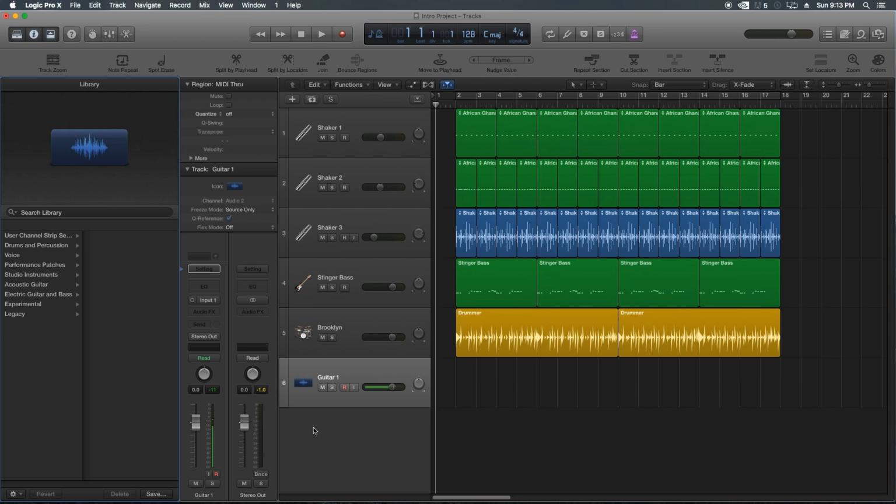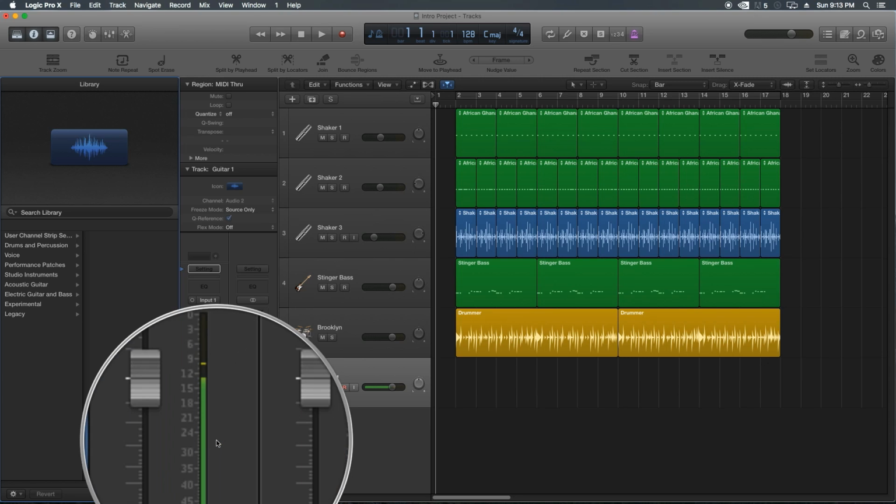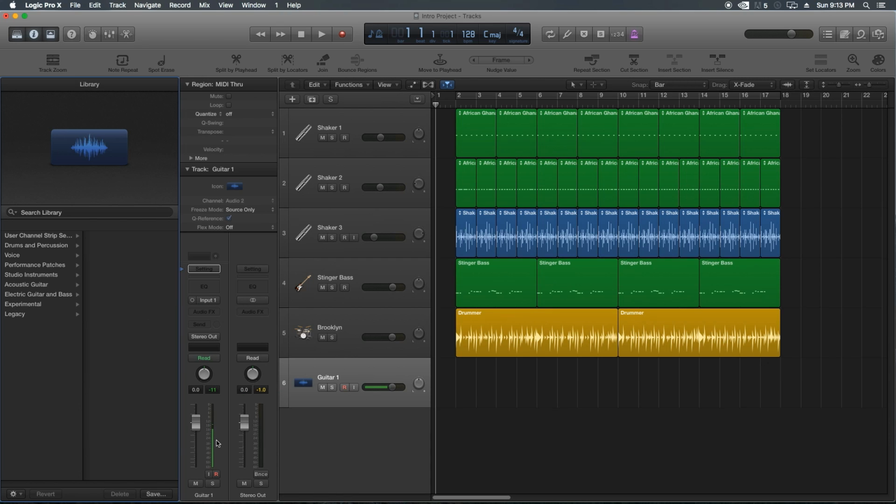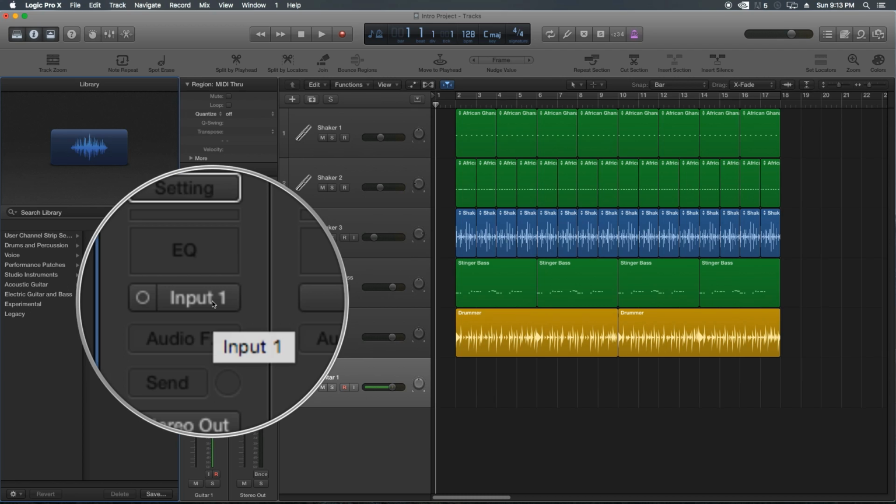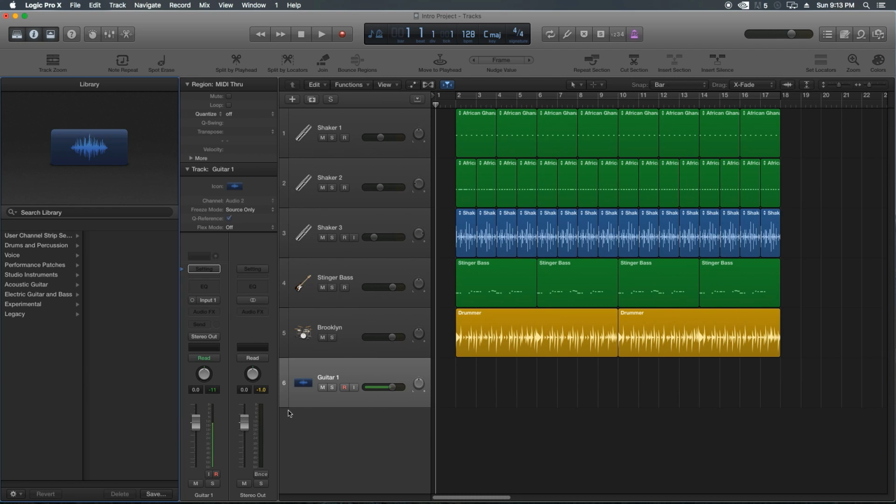Now, as you're going to see on the guitar track, we're getting signal on the meter, and that's because right now the input on the track is input 1. Well, that's where my microphone's plugged into right now, so that's why we're getting signal on that track. My guitar is actually plugged into an instrument level input on my interface on channel 3. So let's, on our input here, change this from input 1 to input 3.